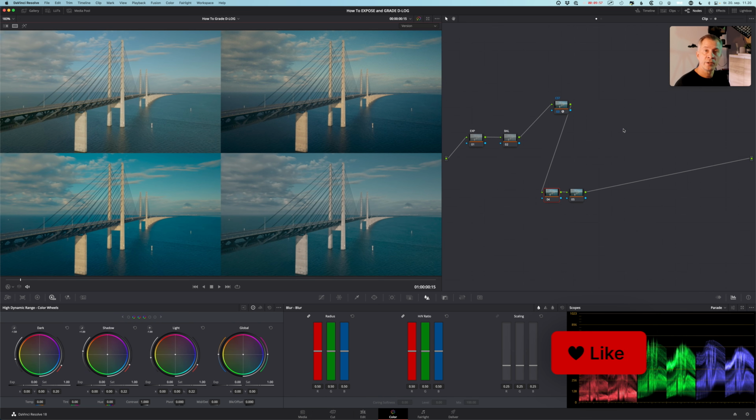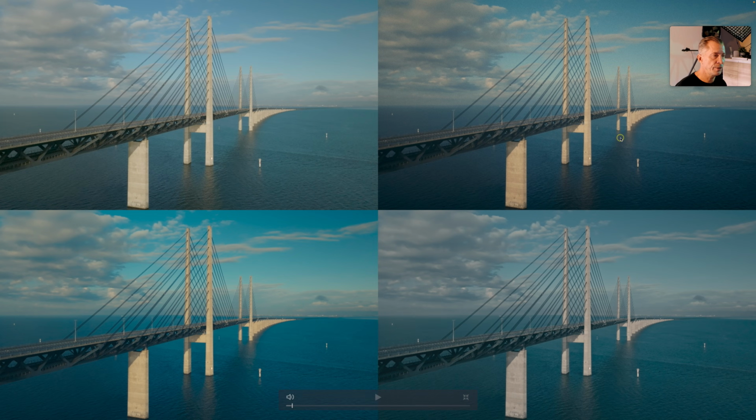So this is just the 4 different versions I made of the grade from log footage. If I go to full screen here, you can see you can go very different ways with your grades, all depending on what you want and what you need to deliver. But the power of log is that you have a lot more information than you have in Rec 709. So you have a lot more things you can do before the image falls apart.